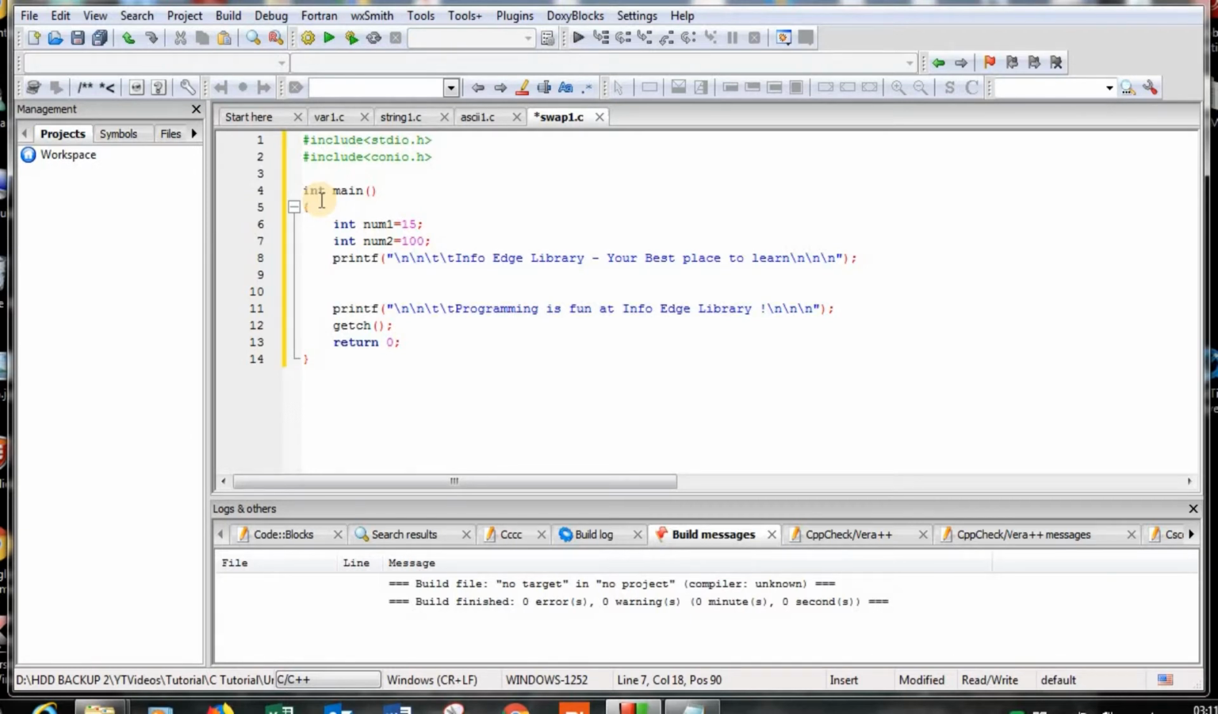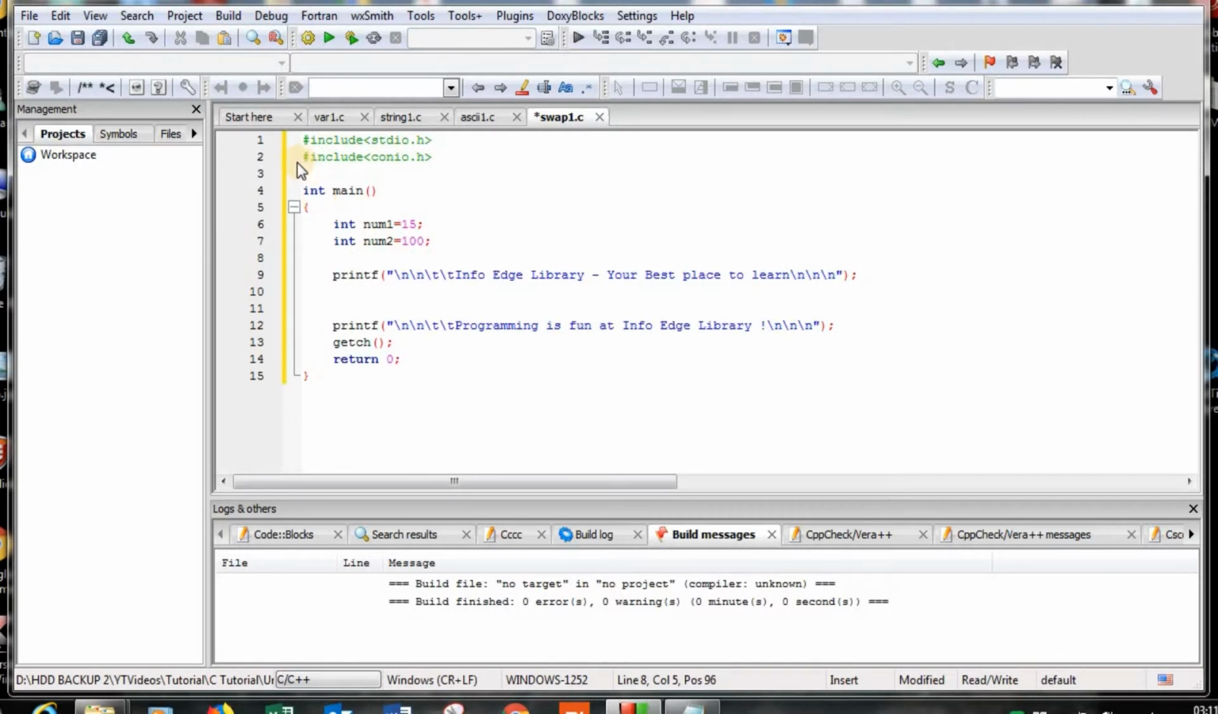Now my objective is the value of num1 to be transferred to num2, and the value of num2, that is 100, to be stored or transferred into num1. That means after executing this program, num1 will contain the value of num2, that is 100, and num2 will contain the value of num1, that is 15.